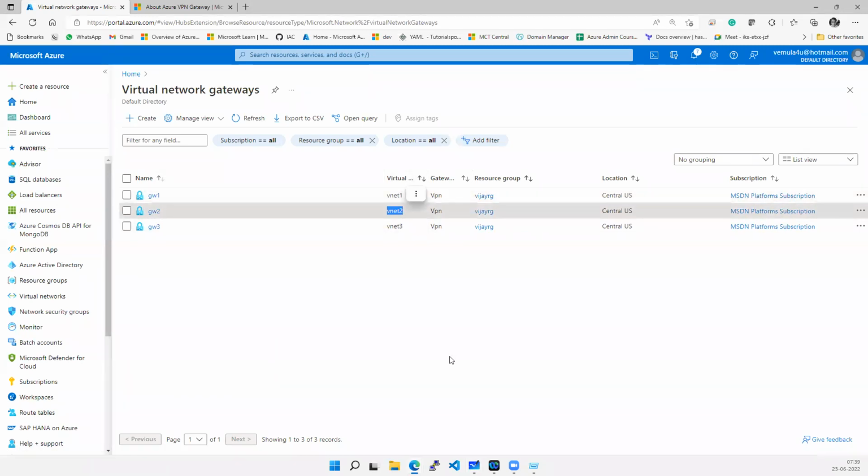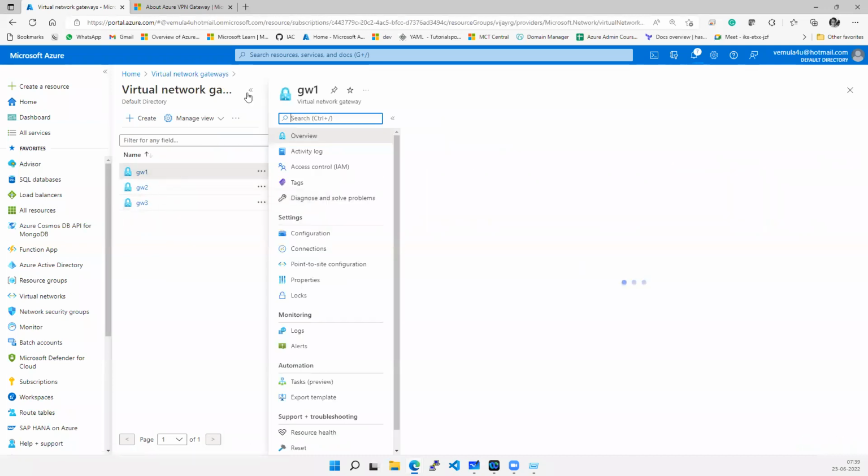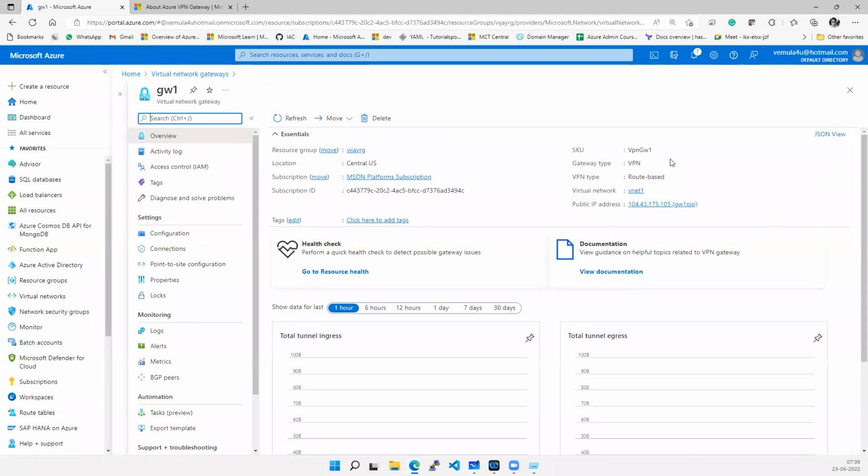Gateway 2 is sitting in VNet 2. Okay. So we are going to use gateway 1 initially to do our site to site configuration. I deployed gateway 1, and this is the public IP address of gateway 1. It is sitting in VNet 1. It is a route based VPN, and the SKU is VPN gateway 1 SKU.